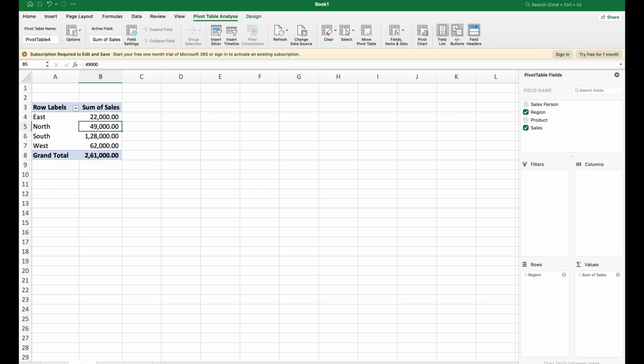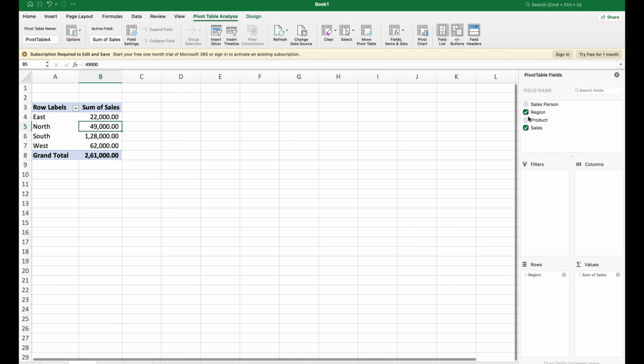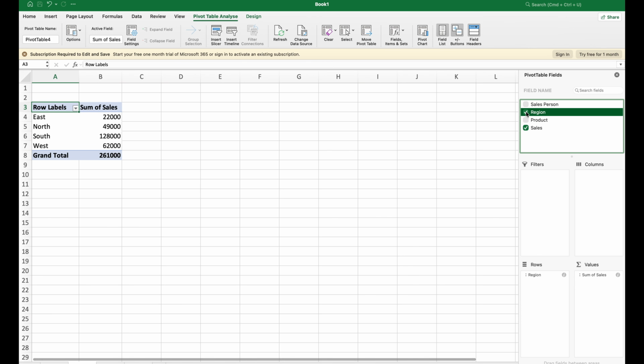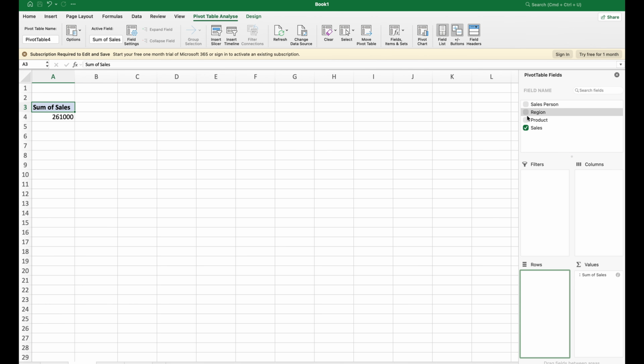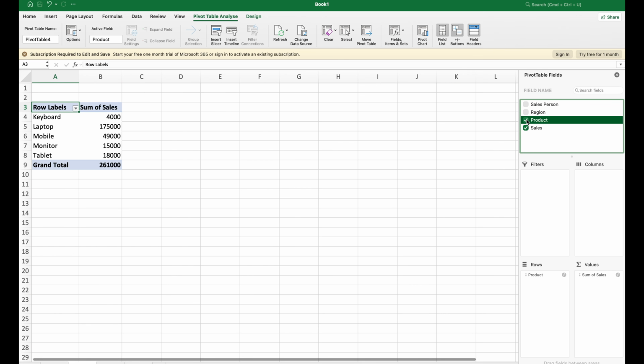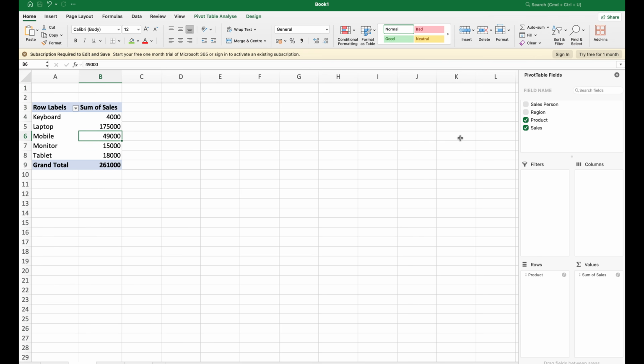See, think of pivot tables as smart reporting tools. In Excel, we can create summarized tables within seconds. Now, if you want product-wise analysis, just unclick on region. See, there are 2 ways. You can unclick or you can just drop it back also. Now I want product-wise sales, so I'll click on product. And see, I have product-wise sales also here. One pivot table can answer multiple business questions.